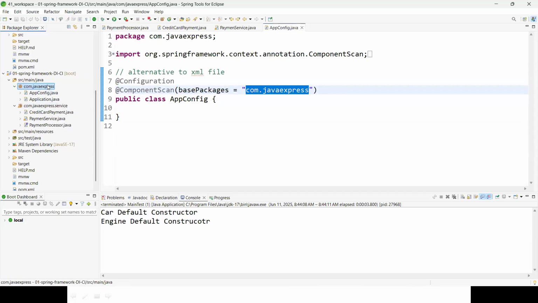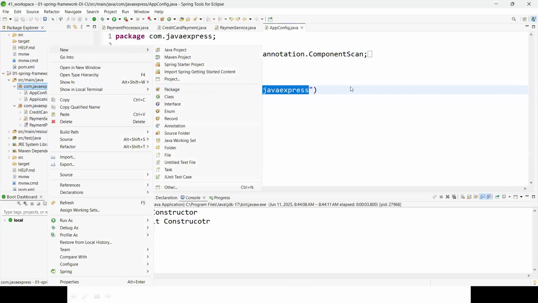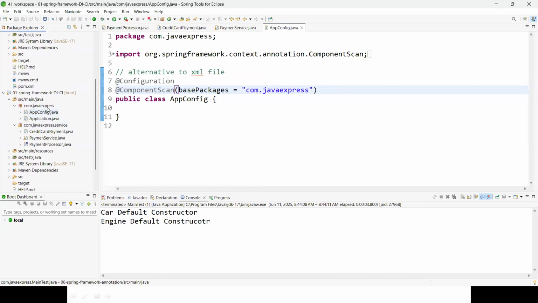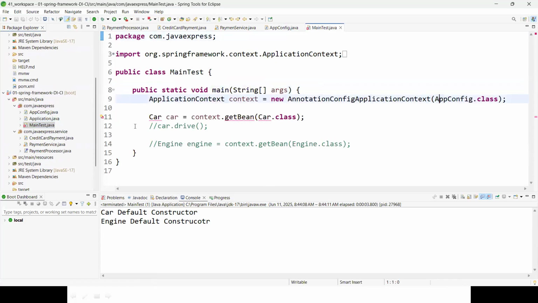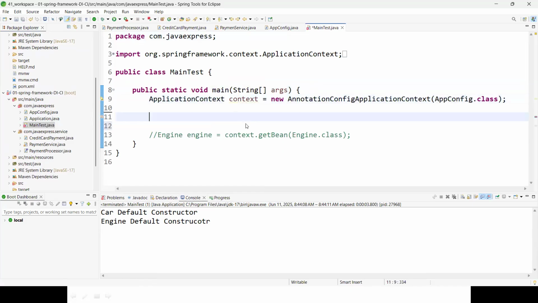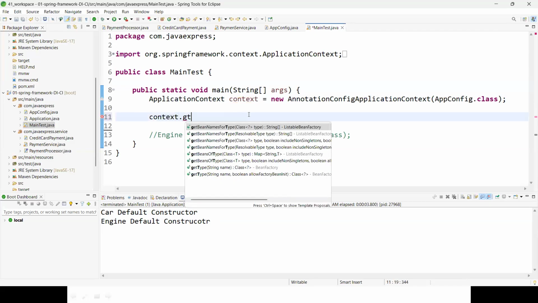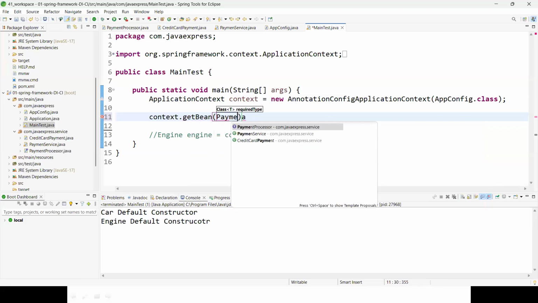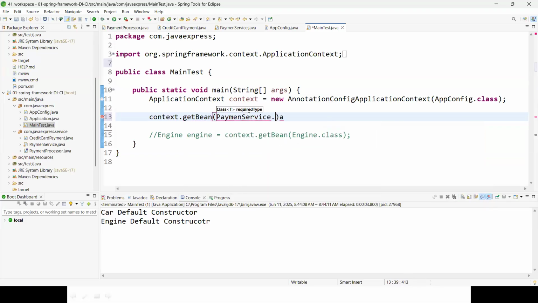Now I need to write a main method here, a main test method. Already the main test is available here. Keep it here. Now here app config, you can get whatever object you want. Now I can call that method. Which object do I need? Usually context.getBean of which class I need: PaymentService.class. This is the one required.